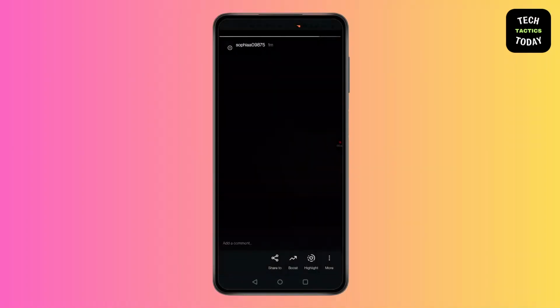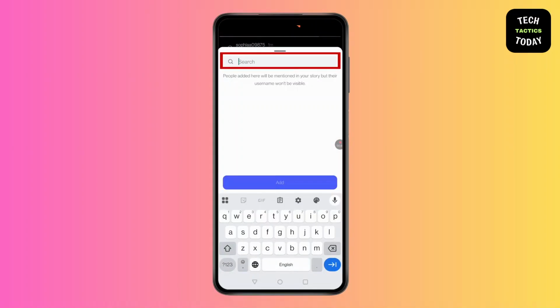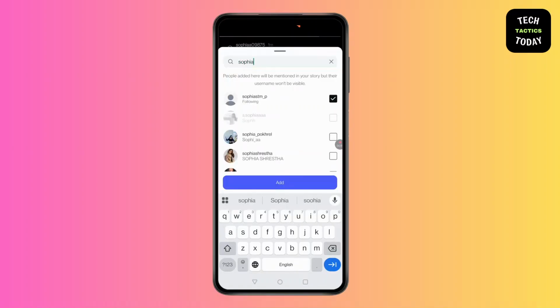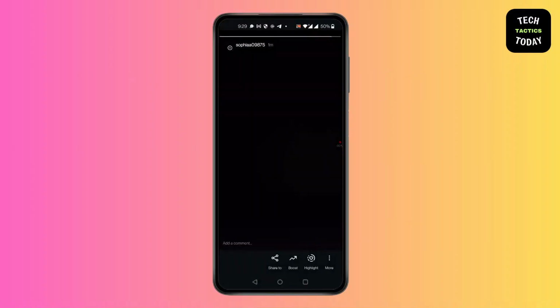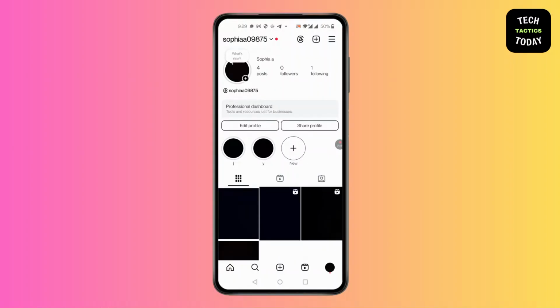After you've clicked on Add Mentions, from here you'll be able to search people you want to mention using their username. After you've found the one, simply click on Add and then you're good to go. This is how to mention on Instagram story after posting.